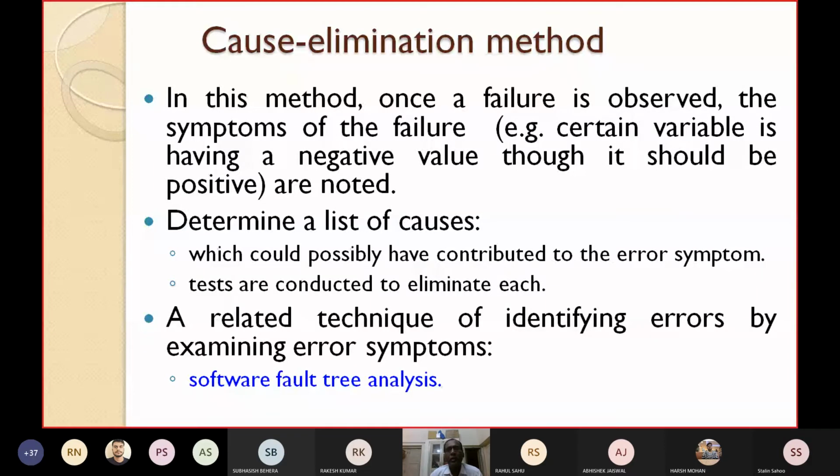So in this method, once a failure is observed, the symptoms of the failure are noted. For example, one of the symptoms might be that a certain variable has a negative value, though it should be positive. Variable A should have a positive value, but it is showing a negative value. So this is a failure, so this is an error. So why is variable A showing a negative value, even if it should show a positive value? What is the cause? That cause has to be found out. So this symptom is noted.